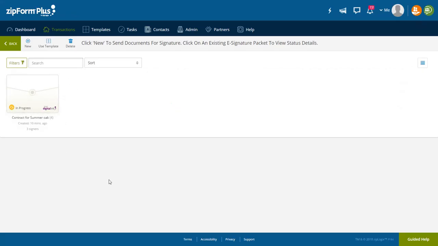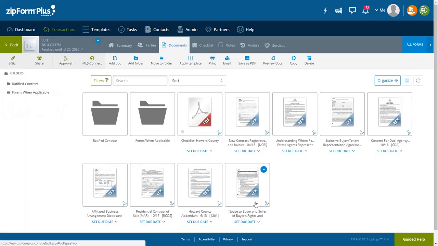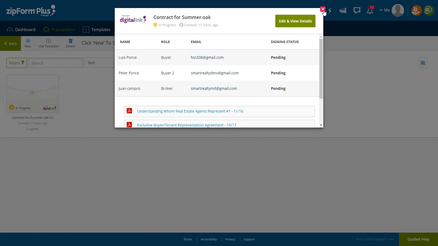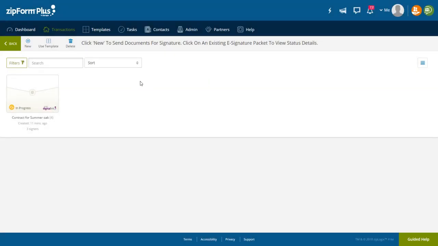accessing this file right here, and even editing whatever message or instructions you need to tell them. So again, once you're here in the transaction, just go to e-sign and you can check the status of the form. Okay, so hope this was helpful, and I'll see you guys around.